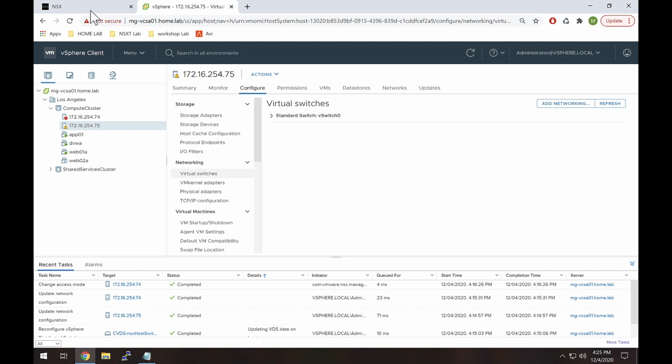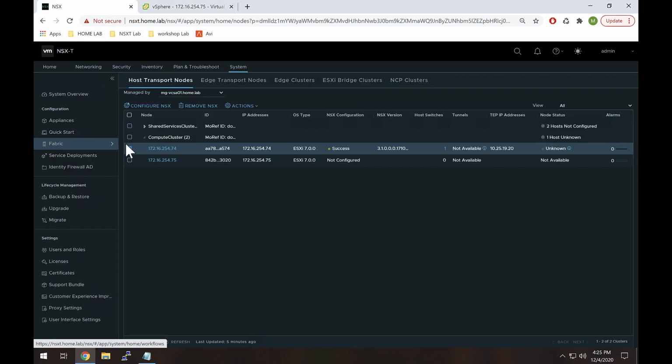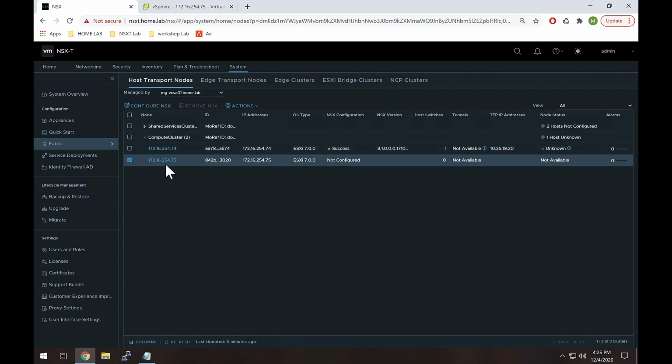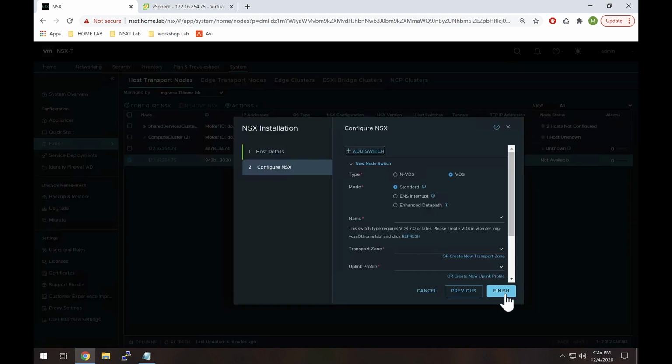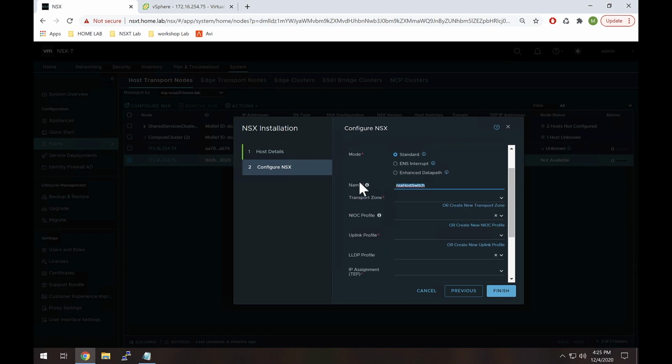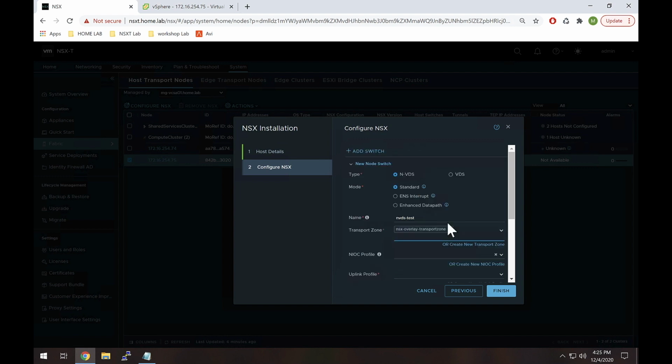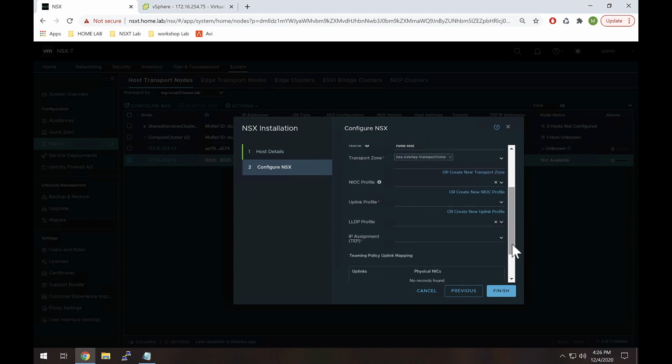So let's go back to NSX and select the right host. We'll select 254.75. Now we're going to go to configure NSX. I've gone through all of these steps in the NSX from scratch series. Even though this is 3.1, all of the steps are still the same. So in this case, we're going to select NVDS. For name, I'm going to say NVDS test. I'm going to assign a transport zone. This will be just our default overlay transport zone, which in most cases is all you need.